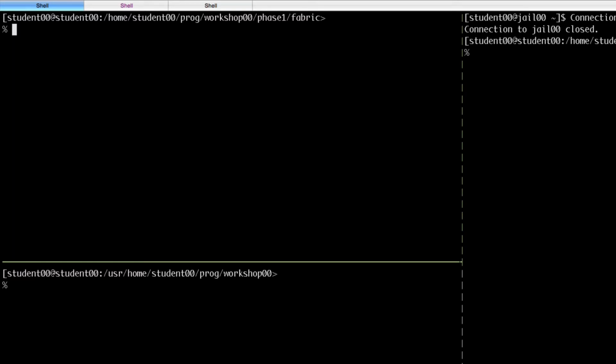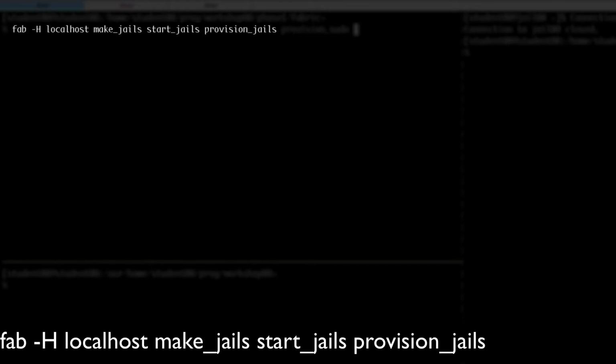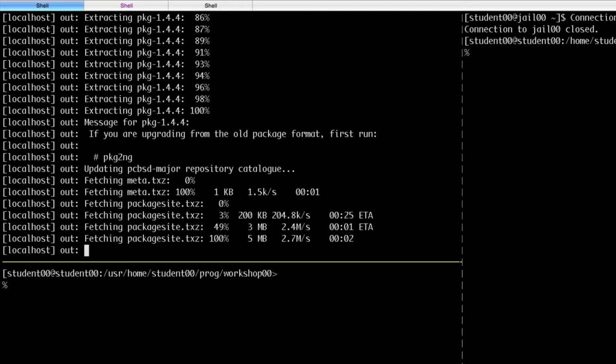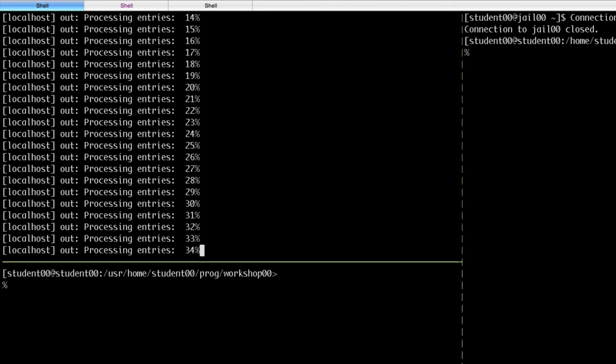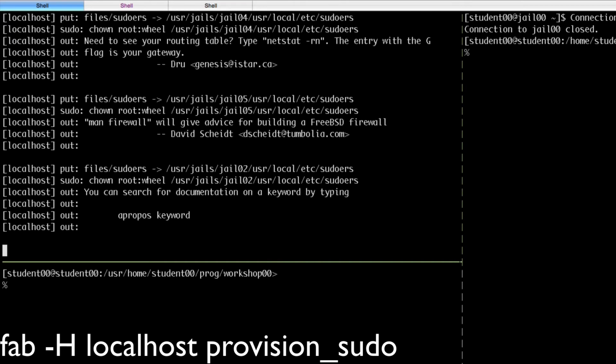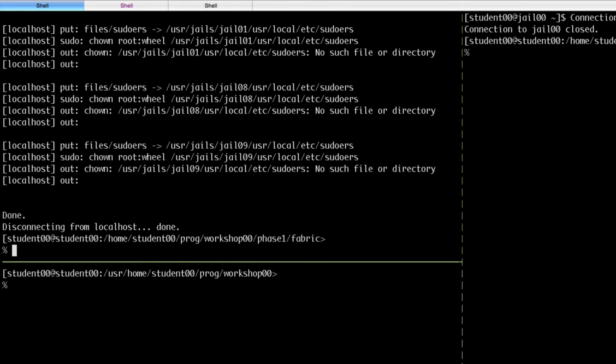Okay, let's go ahead and rebuild our jails. One thing that I didn't mention last time is that you can run multiple tasks simply by listing them one after the other, separated by a space. They will run in the order listed. Due to a software bug, we'll need to run provision sudo after the other steps have finished. Okay, and it looks like we're done.